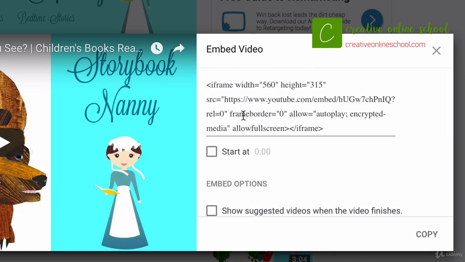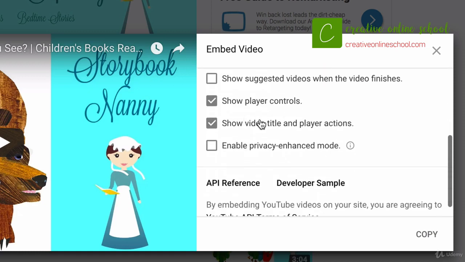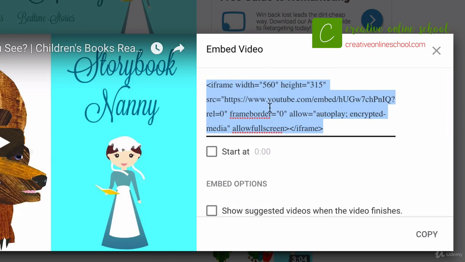And when you actually change that stuff, it changes the code up here just a little bit, which you put on your website. So you can see it's set to autoplay and encrypted media, different things like that. You don't need to know too much about that, but changing these options does affect this code right here, which becomes the embed code. And I'm going to copy that code.